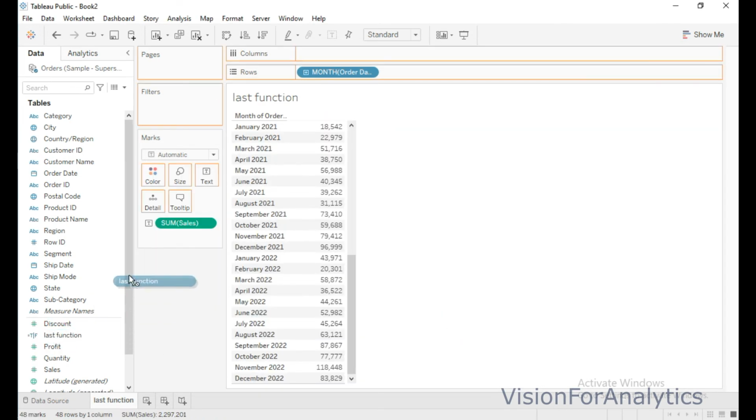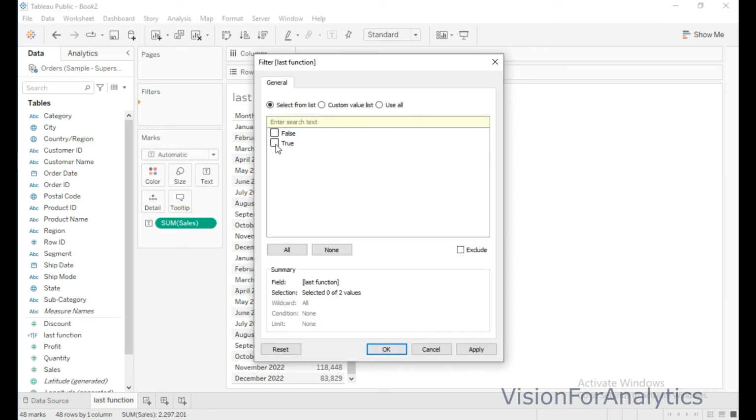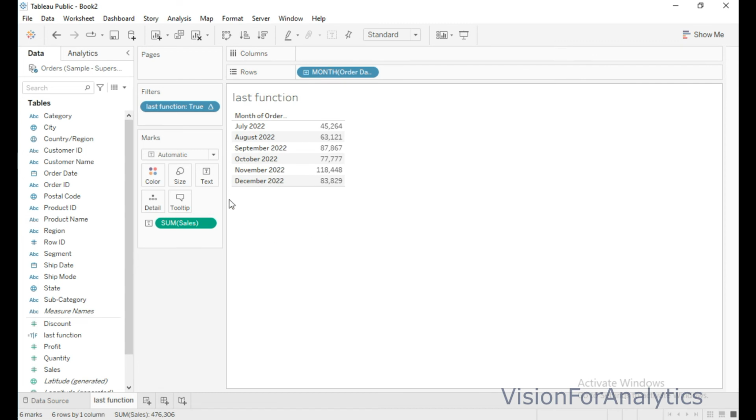And keep this last function in filters now. Click on true and click on OK. So now you can get the last 6 months sales from order date.